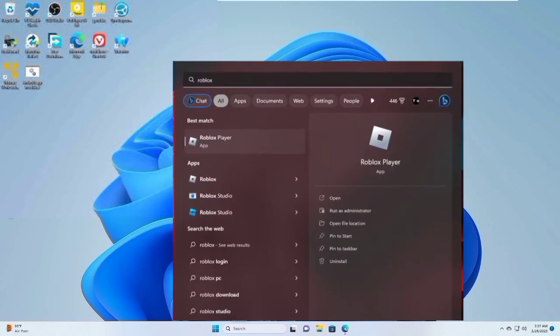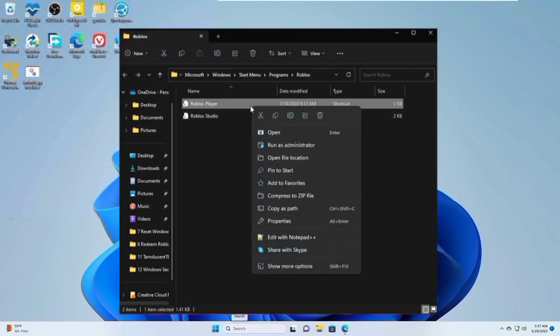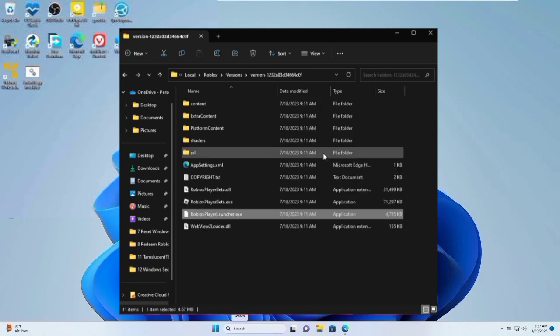Ensure you have the necessary permissions to run Roblox on your computer. Open the file location of the Roblox Player app. Right-click the shortcut and choose Open File Location.